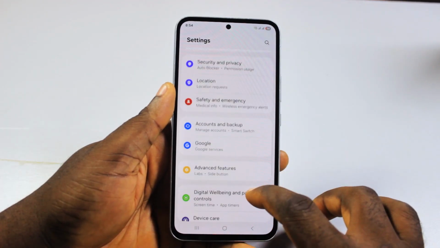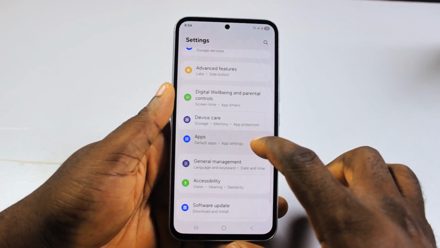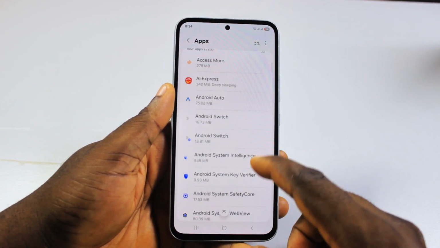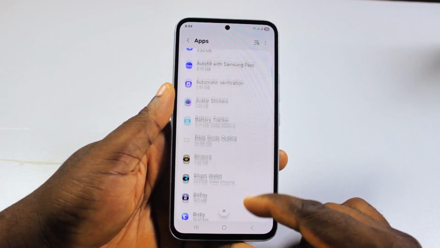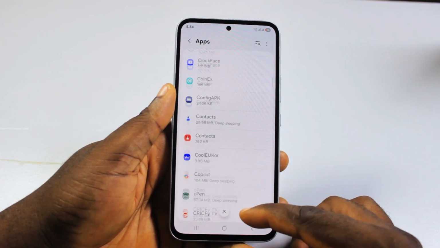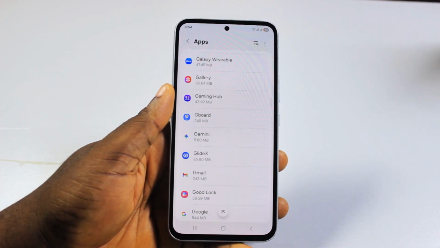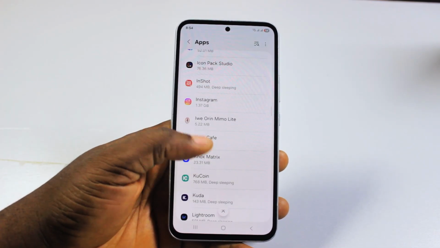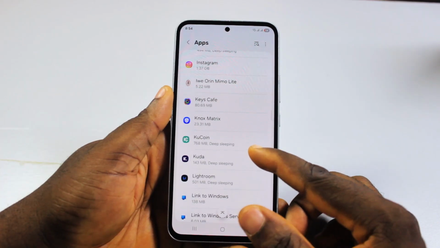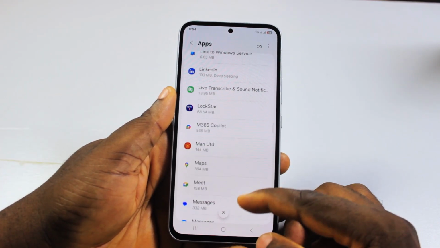On the settings, scroll down, locate and click on apps. Then here you have access to all the applications you have installed on your Android phone. Now this is what you need to do. Search through and identify the last application you downloaded and installed on your Android phone, or find the application you don't know much about from the list.